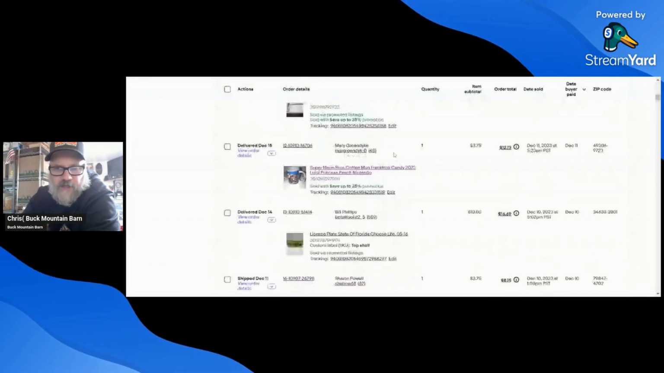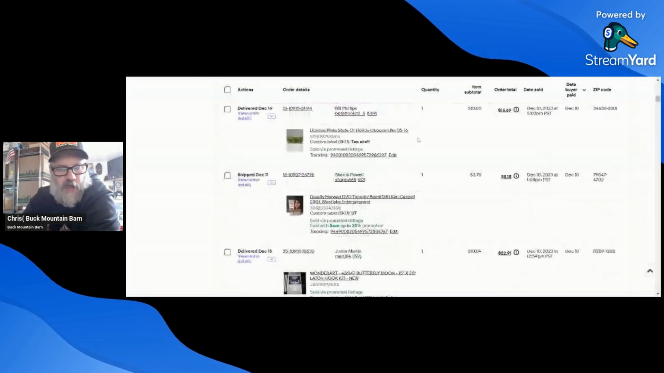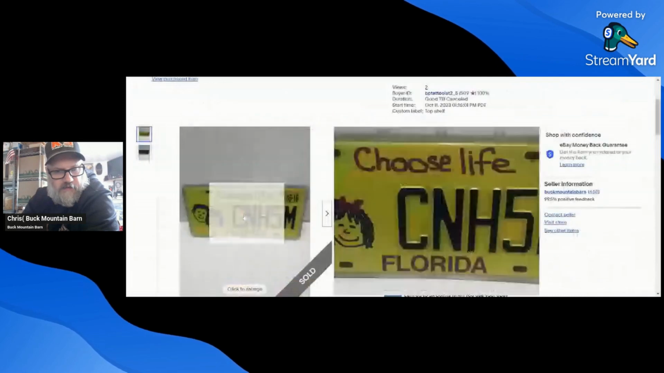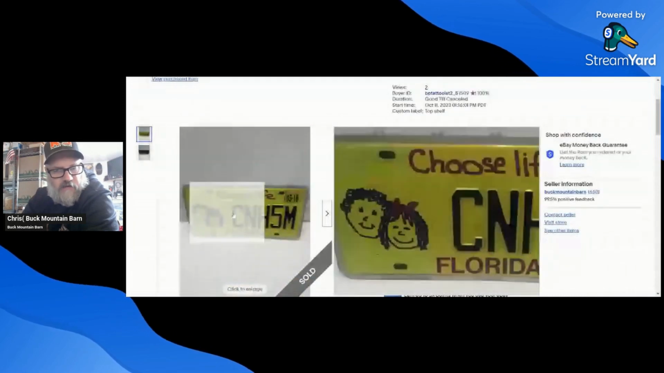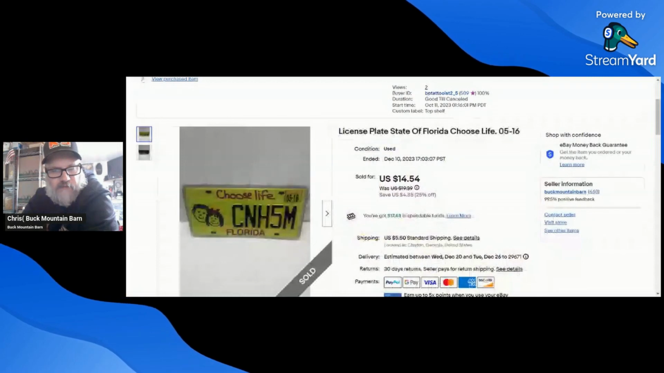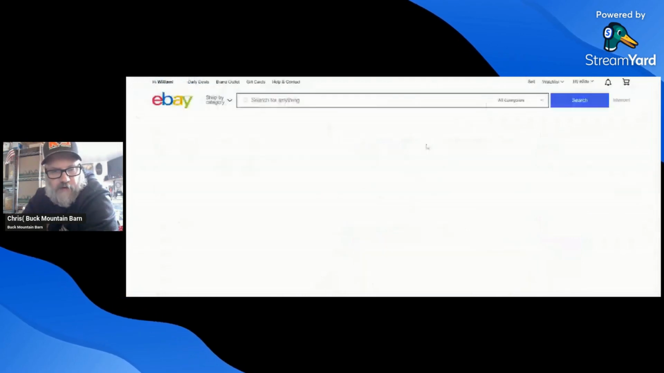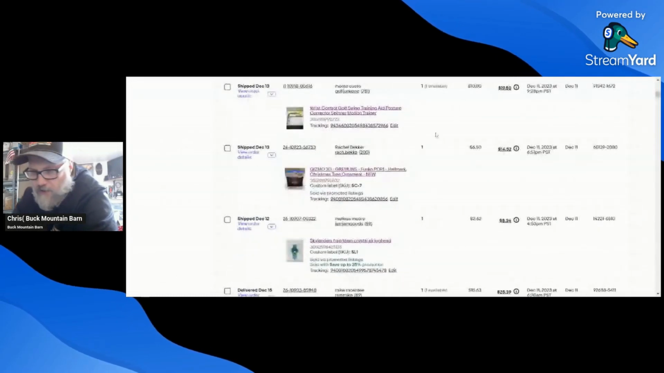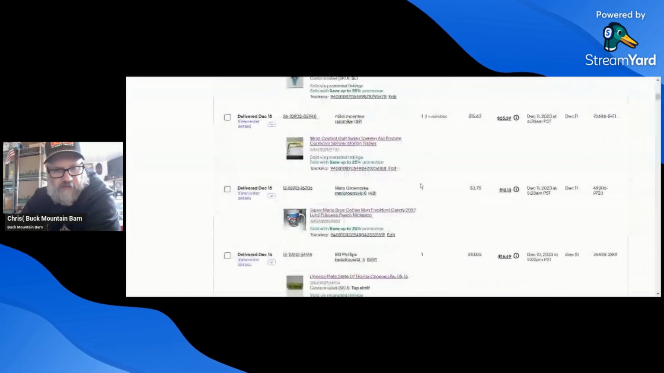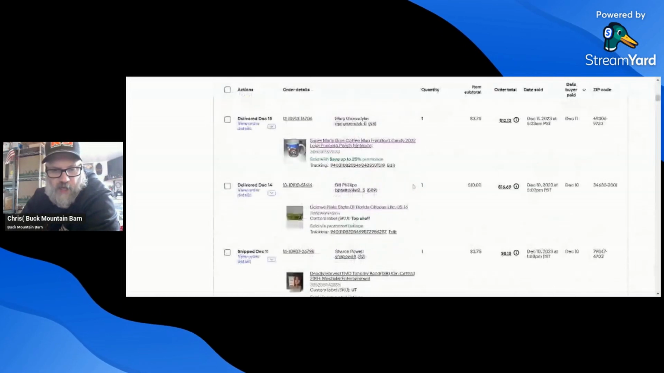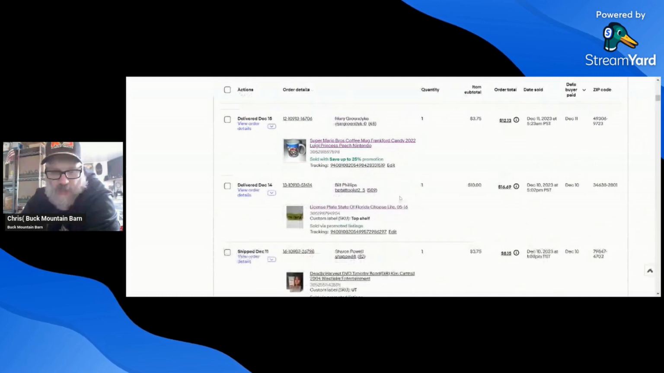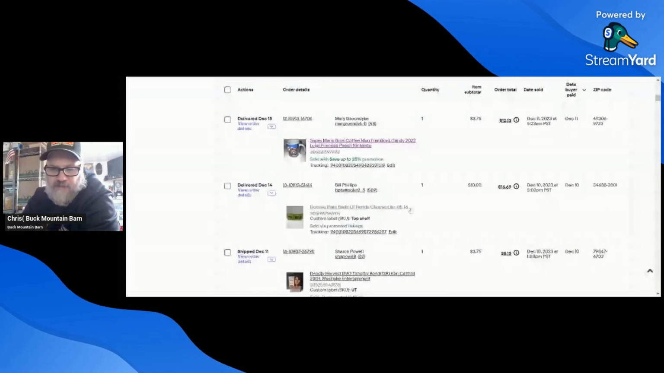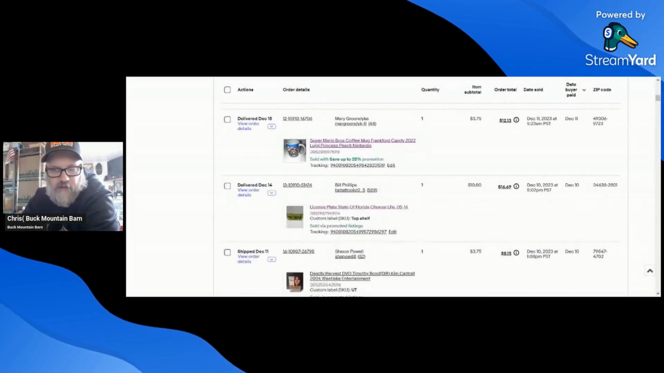Then we sold a license plate here. This is a State of Florida Choose Life. Pretty cool plate right there. Let's get the kids. Choose Life, $14.54, I believe. Could be wrong. Let's see. I don't know if I accepted an offer on it or not. I got a bunch of license plates, so I just accept. I've already made my money. So I bought, I think, like 32 license plates for $20, and I've sold not just this type, different types of license plates. So I've already made my money back on that. So I just accepted a $10 offer here plus shipping.